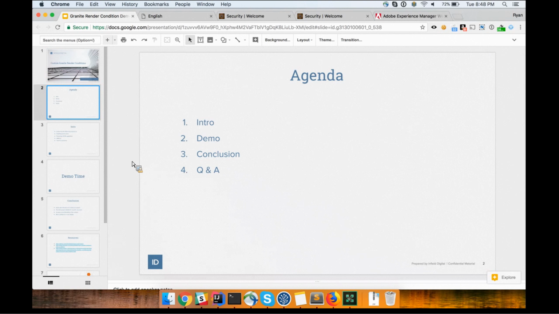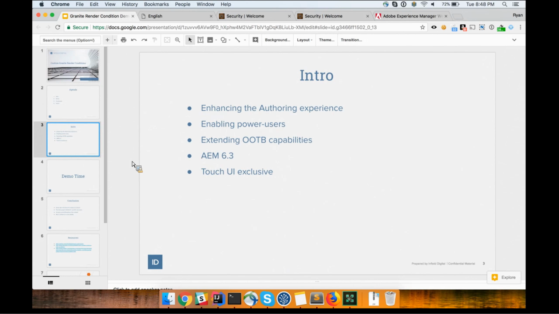So a little bit of an agenda. Obviously, there's going to be an intro, and then I'm going to go through a quick demo to show what exactly happens and what a Granite Render Condition can do for you as far as enabling your authors and managing your content. And then, of course, conclusion and any questions at the end.